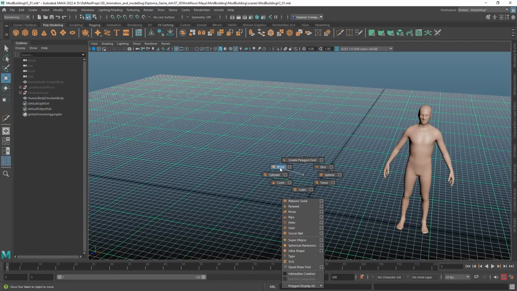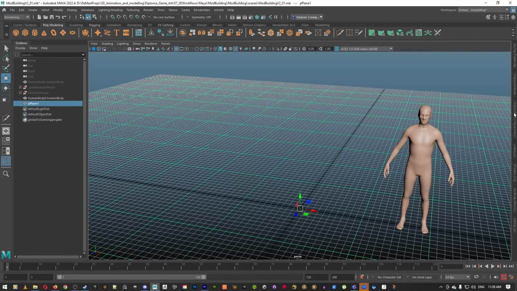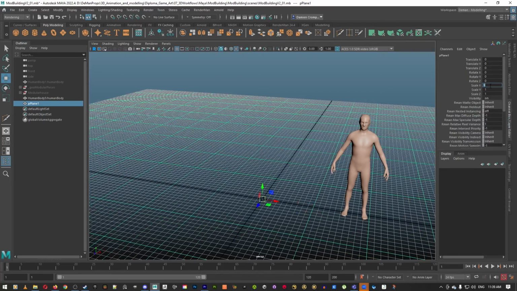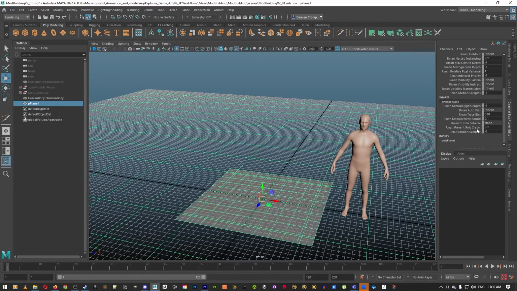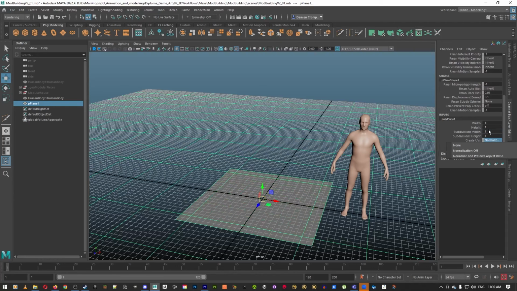asset. The measurements I'm using are 240 by 240. This is based on the Australian housing system, which is a standard size of a wall, so 240 centimeters is the units of measurement I'm using. We're also going to take the subdivisions down to 1 because we just don't need them.